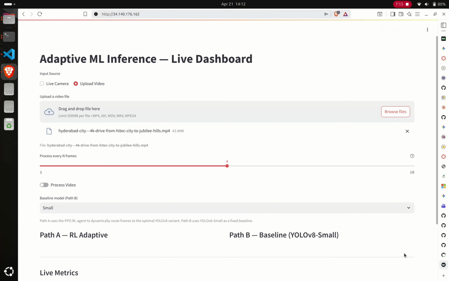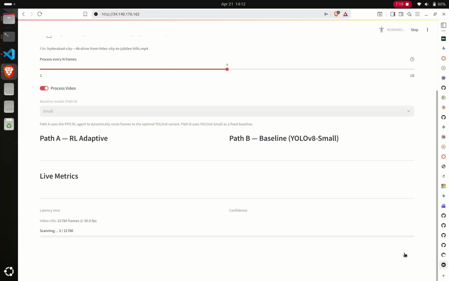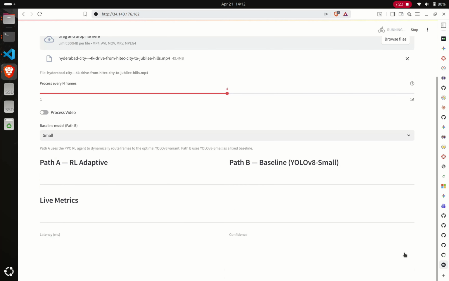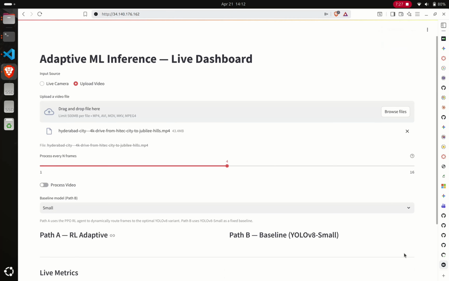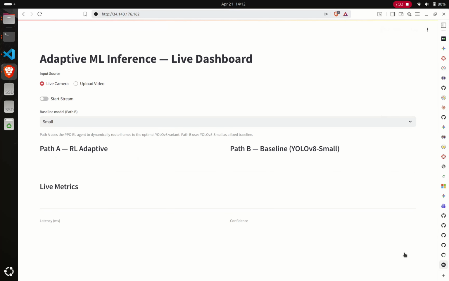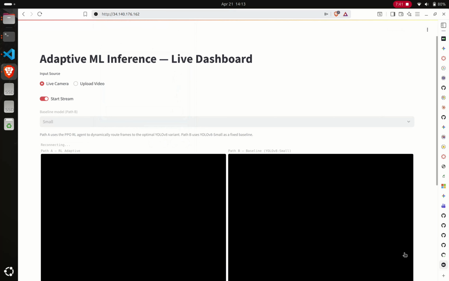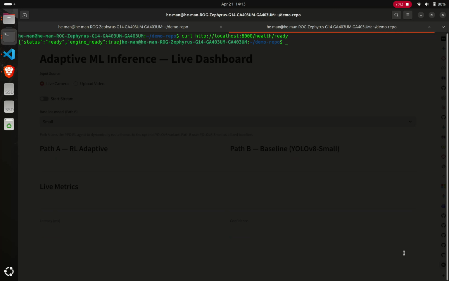The system processes each frame through 2 parallel paths. Path A uses the PPO RL agent to dynamically select the optimal YOLO model, and path B uses YOLOv8 small, or a selected model of your choice, as a fixed baseline for comparison. Note the production GKE deployment runs CPU ONNX inference optimized for cost efficiency. And we also have a live camera option. The dashboard is ready and streams if you toggle this switch on.